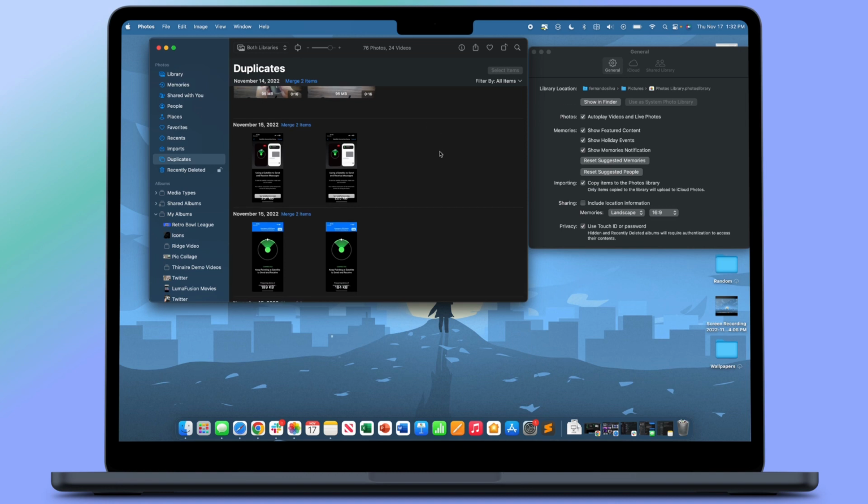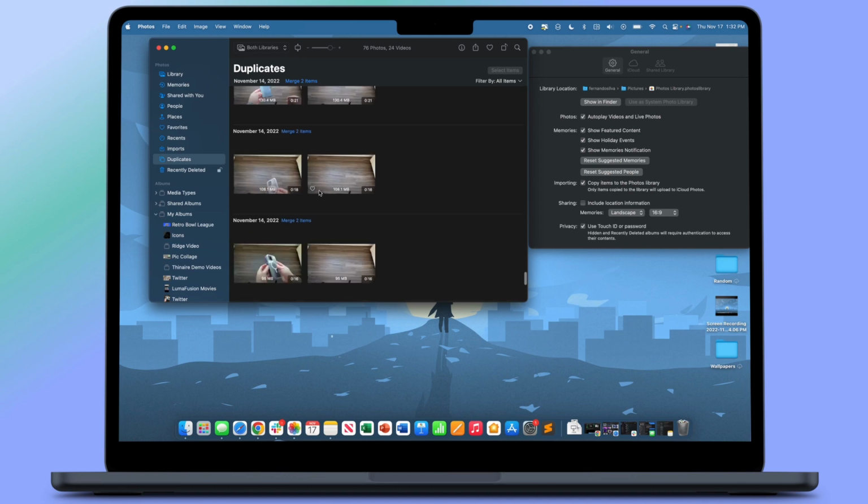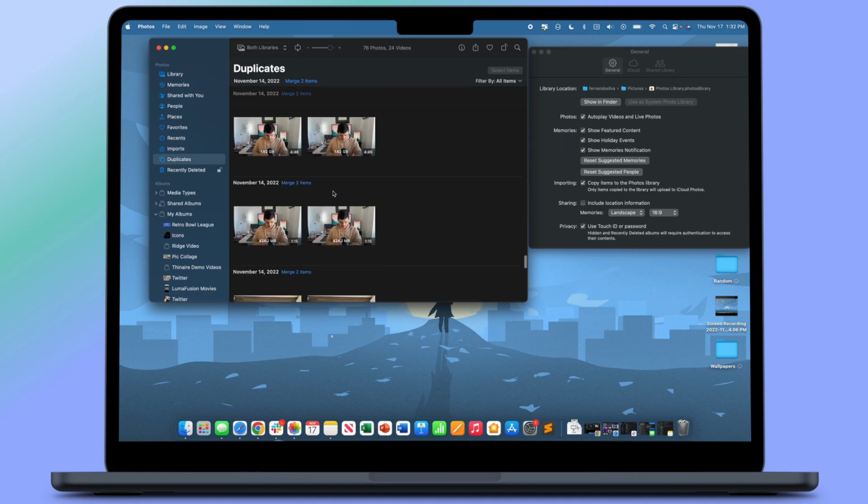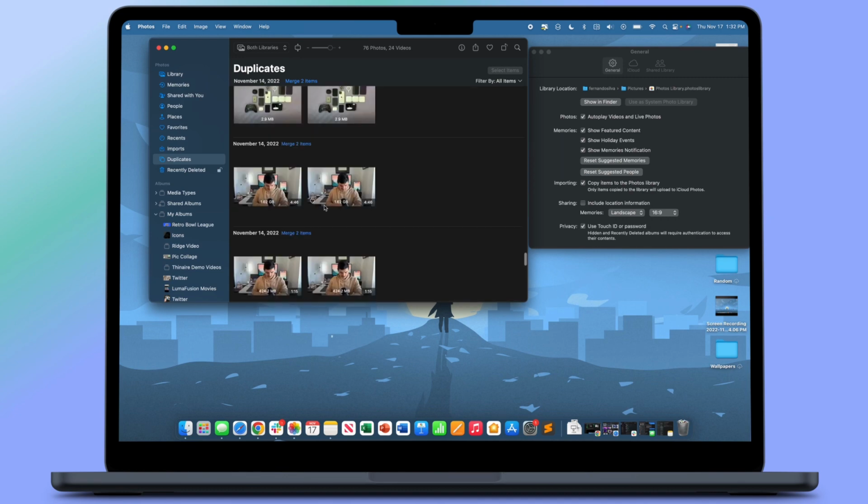Having the duplicates folder is nice because it helps you save storage. For instance, this is 108 megabytes. This is 1.6 gigs that I'm taking up twice when I don't need to be. So I'm probably going to delete that or merge them and I'll be good to go. And if you merge them, it essentially is deleting the other one. It's just adding maybe a little bit more data from the other one if it is a little bit different, but keep that in mind.